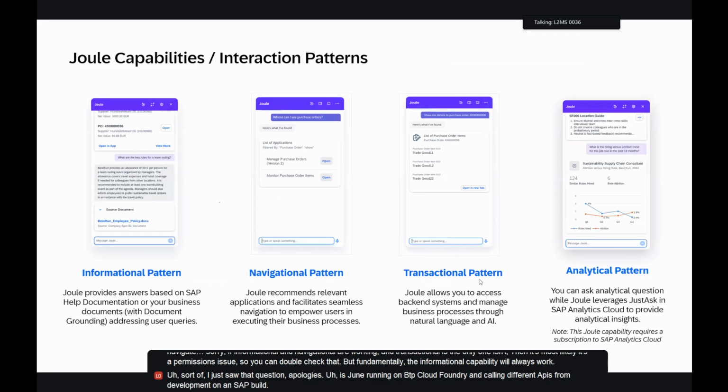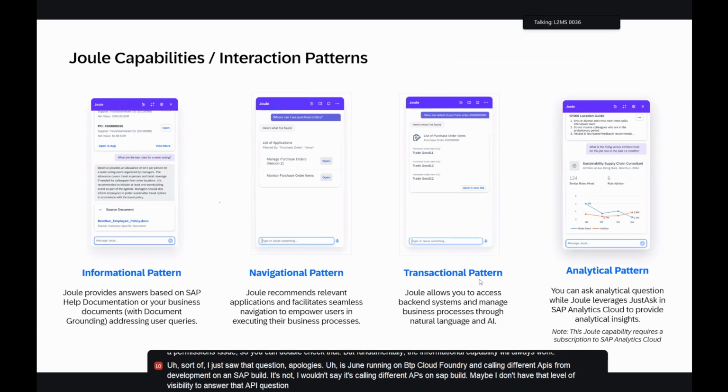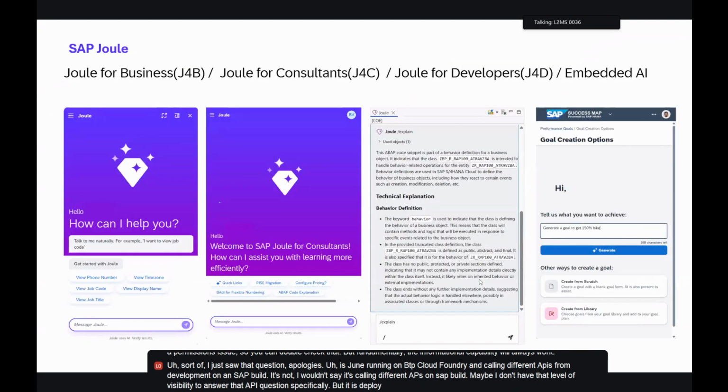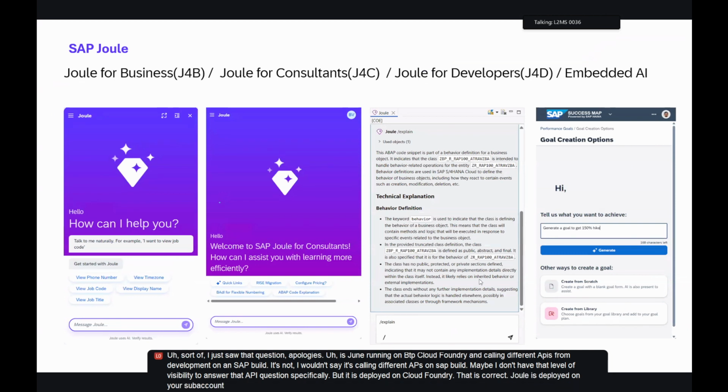It's not, I wouldn't say it's calling different APIs on SAP Build. Maybe I don't have that level of visibility to answer that API question specifically, but it is deployed on Cloud Foundry. That is correct. Joule is deployed on your subaccount. It's running on a Cloud Foundry subaccount that you choose.